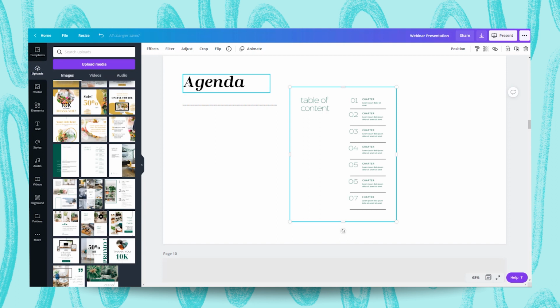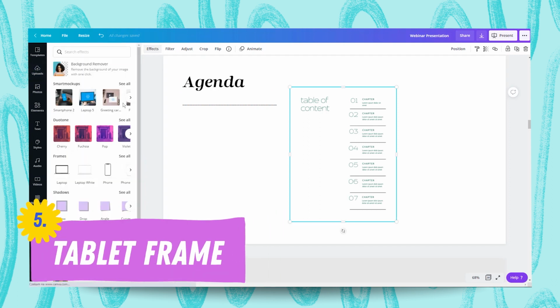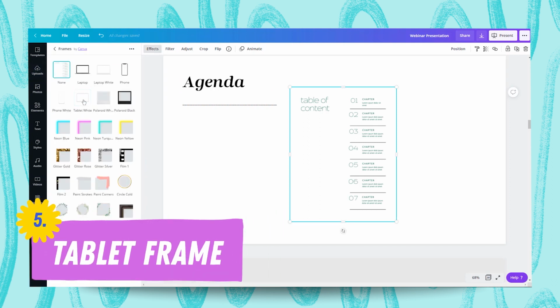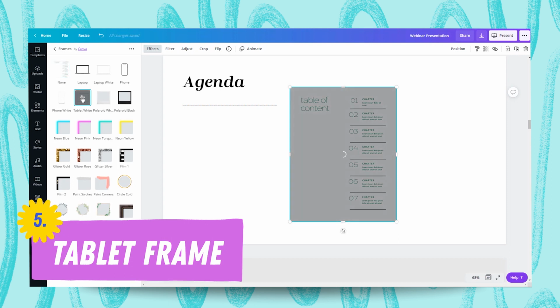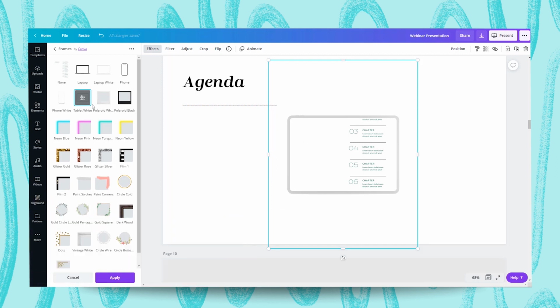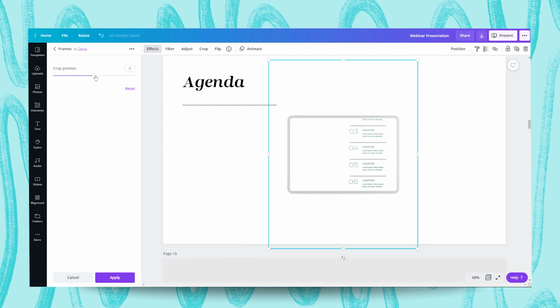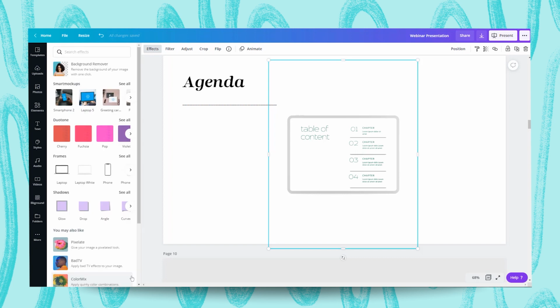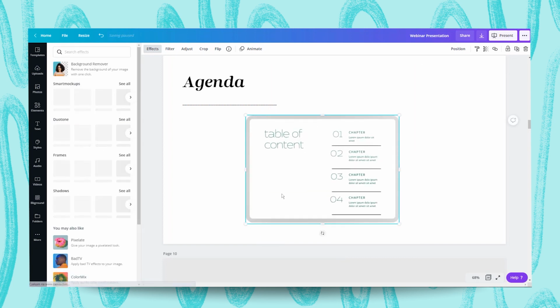I select my first image, go to Effects, Frames, and here I select Tablet Frame. As you can see, my table of content page is immediately inside this tablet frame. When I click again, I can crop position. I want to show the top of my page with the first 4 chapters. I click Apply, and now I can make it a little bigger.